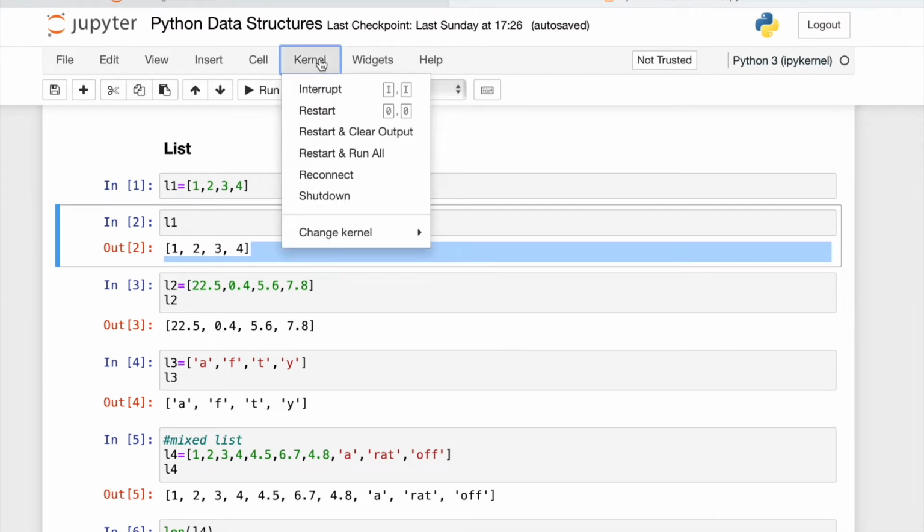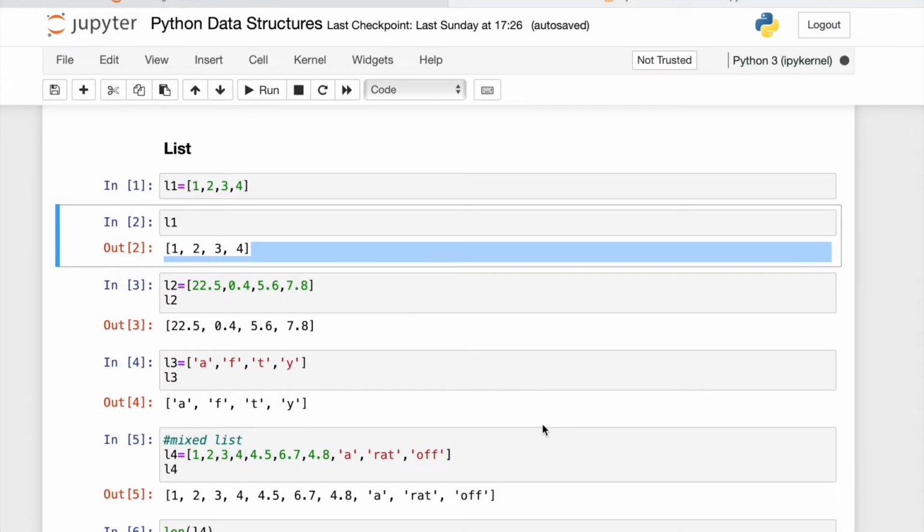I am just refreshing all the kernels. Restart and run on.